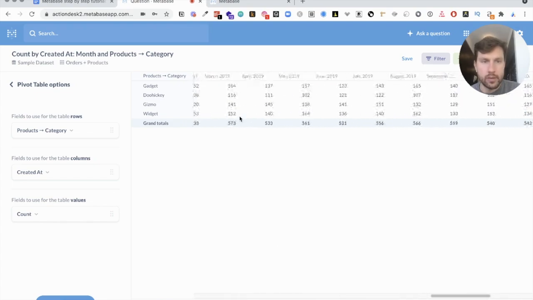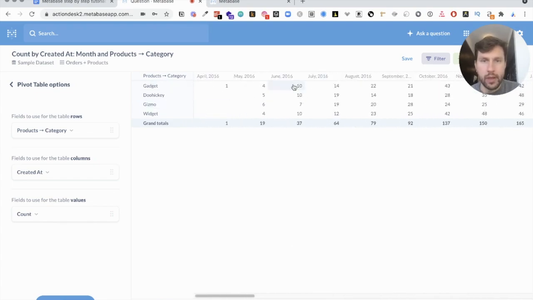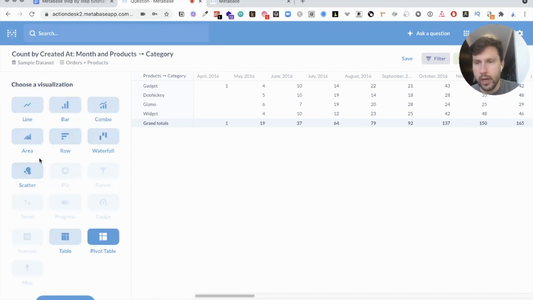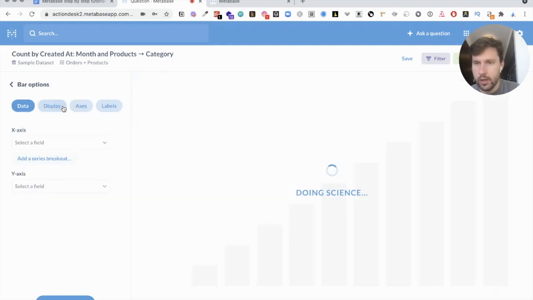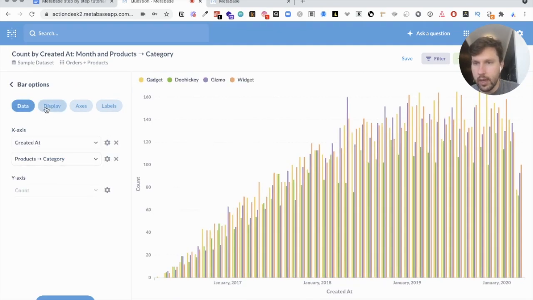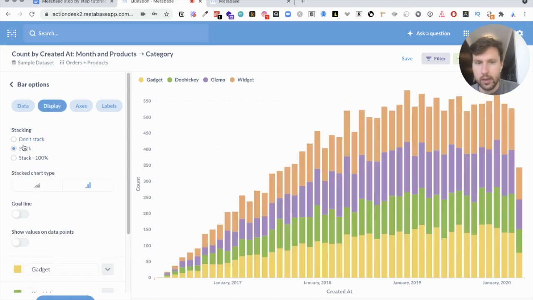And what I would love here is to have, for each month, the percentage for each category, which here I don't think I'm able to do. I'll be able to do it in the chart, but it's kind of not the same thing anyway. So let's do the stacked bar chart. So I'll use the bar chart, and in display, I'll do stack.